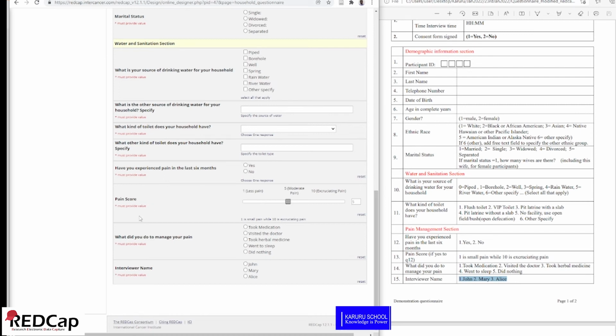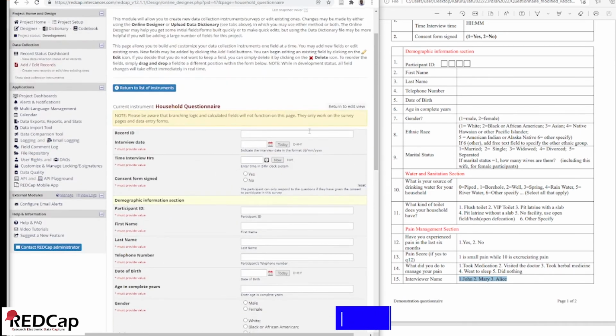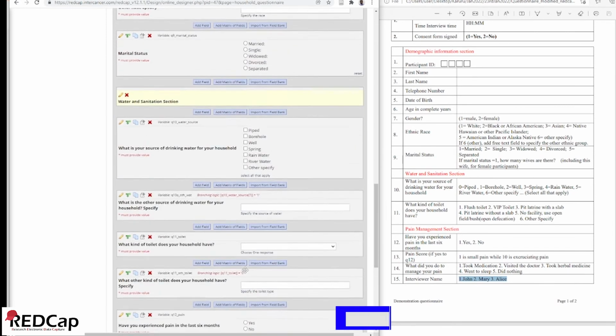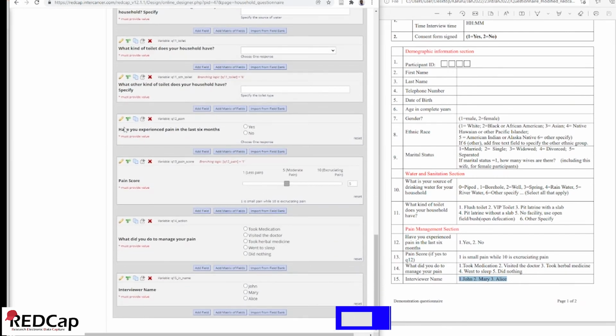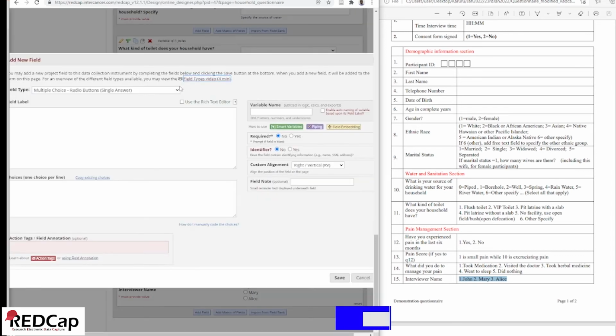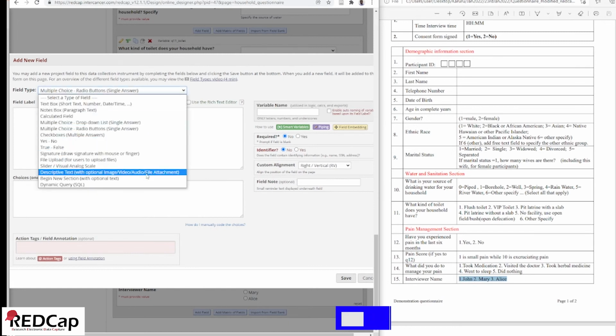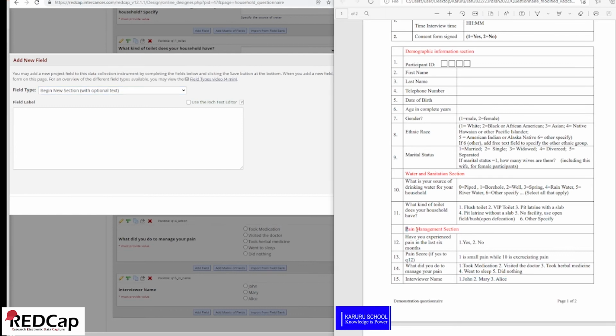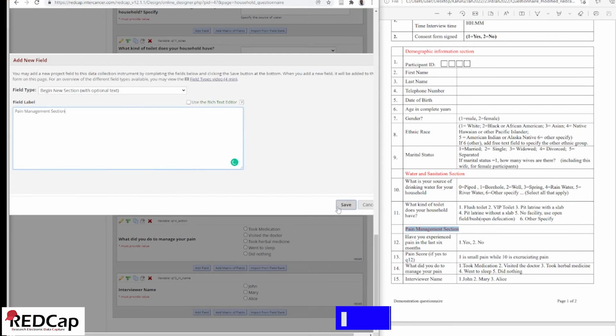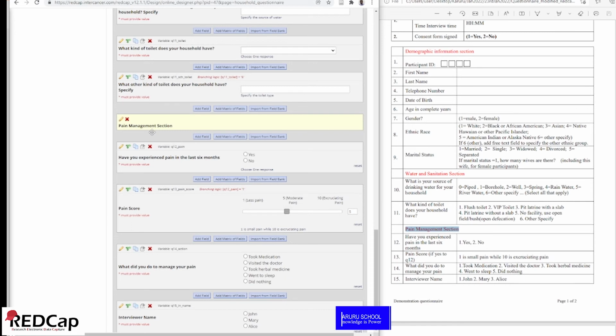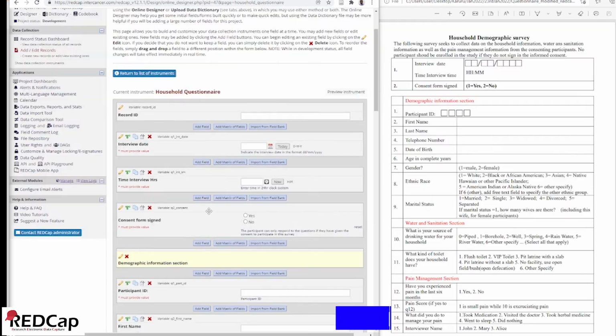One last thing that we have not indicated in our form is the section head for the pain management, and since we have realized that, we can go back to edit view and introduce the section on pain score before the question on have you experienced pain in the last 6 months. So we will add a field, then specify the field type to begin a new section. Then we copy pain management section, then paste here. Once we save, we expect that the pain management section will be indicated. So we have managed to transform our form into REDCap.